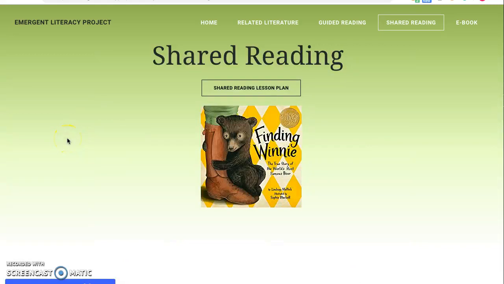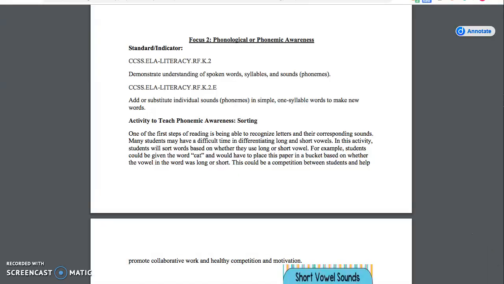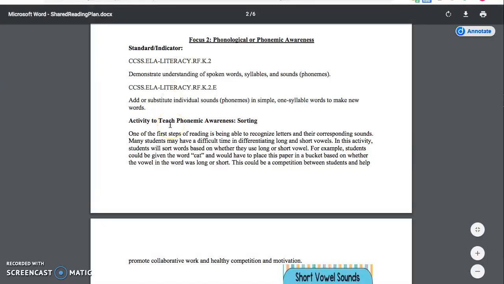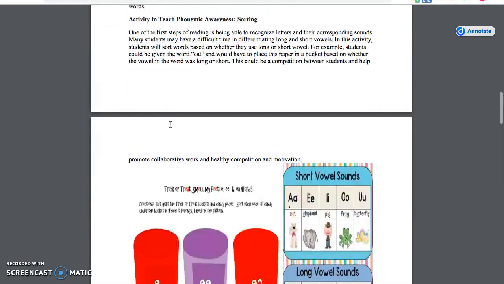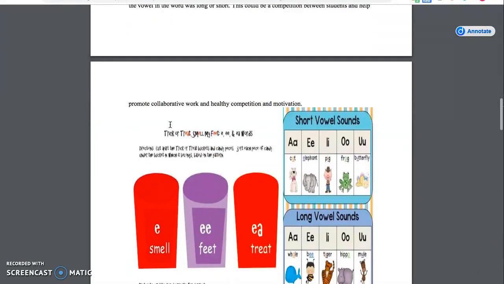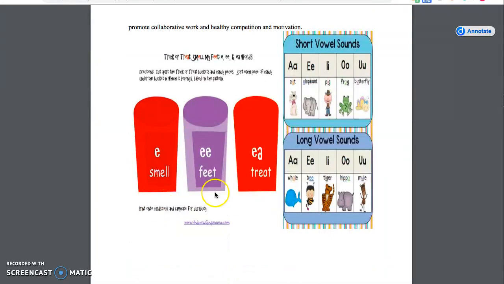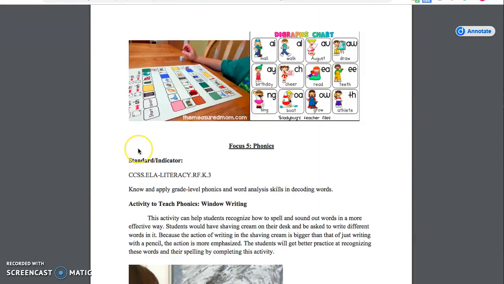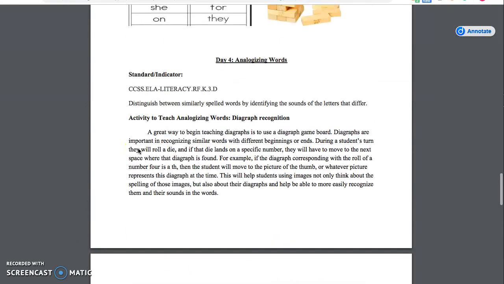In addition to my guided reading lesson plan, I also included a shared reading lesson plan. In this lesson plan, I'm able to highlight things such as phonemic awareness. One of the activities I used to teach this was sorting games. This would be working on short and long vowel sounds, 2 things that are very prominent in the book Finding Winnie.